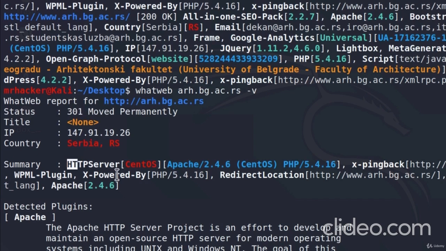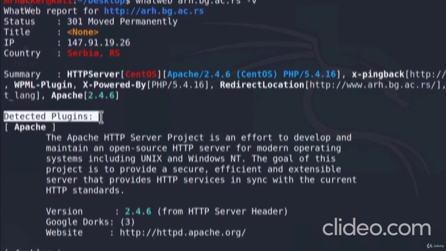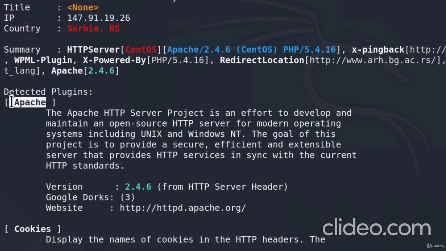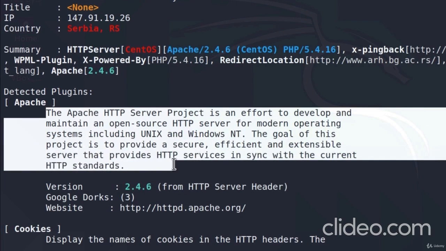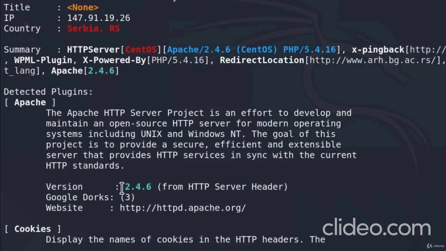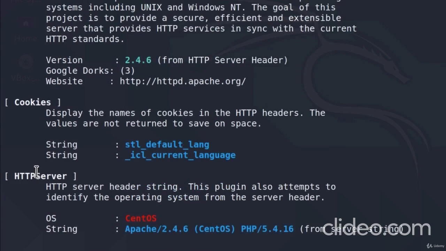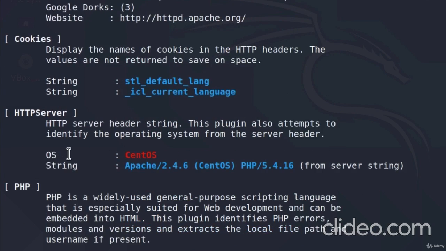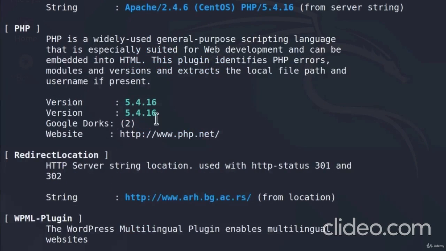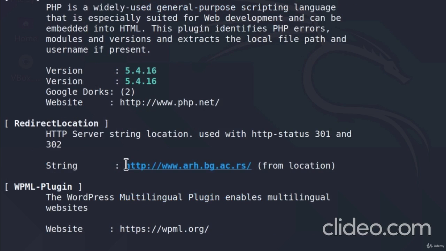We get all of this information that we got previously, but we also get this section right here which says detected plugins. For example, if we didn't know what Apache was, we could read right here what Apache is. And down here we get the version that this website has of Apache. We also get the same for cookies. For HTTP server, we can see which operating system, which Apache server, and which PHP version it is. It tells us right here what PHP is, for example, if we didn't know. PHP is a widely used general purpose scripting language. Redirect location: after this request, it redirects us to this location.